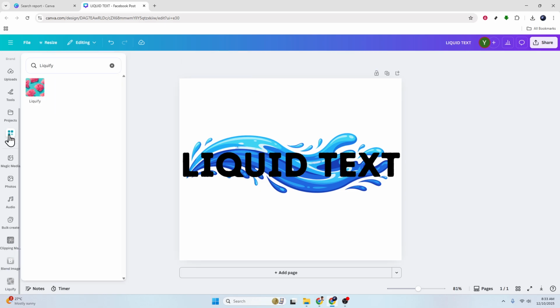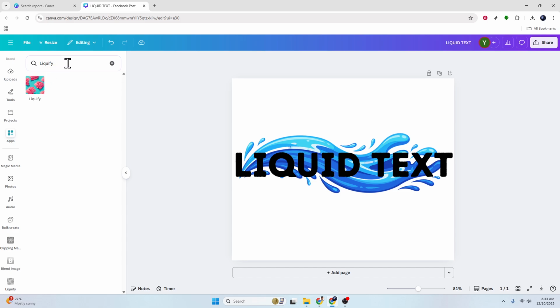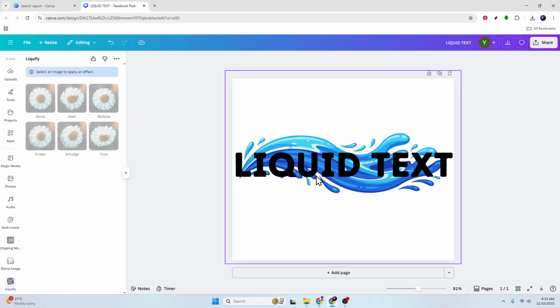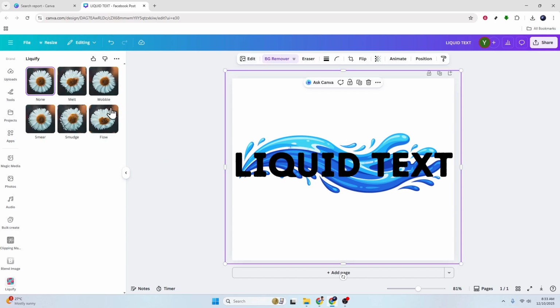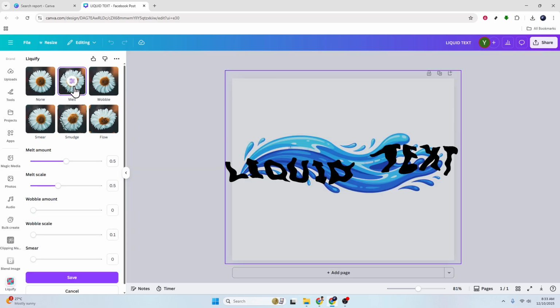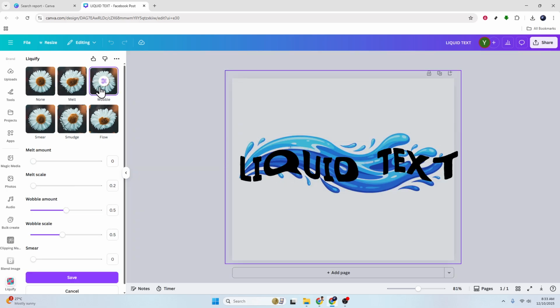Now it's time to use the Liquify app. On the left panel, click on Apps. In the search bar, type Liquify. When you see the Liquify app, click on it to open it. Now select the image you added, not the text. The Liquify effect works on images, so make sure the image layer is highlighted.